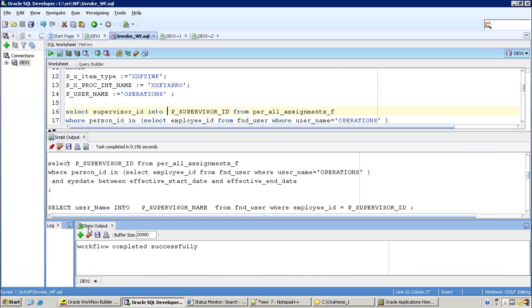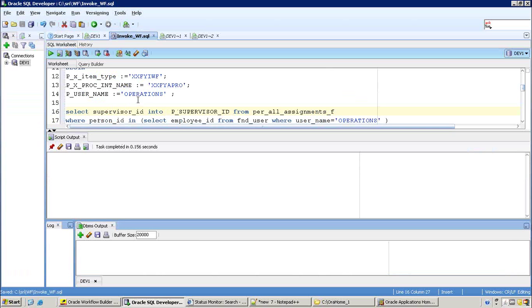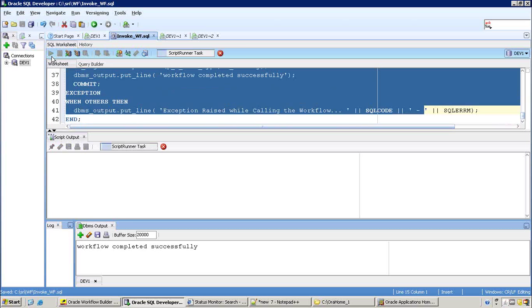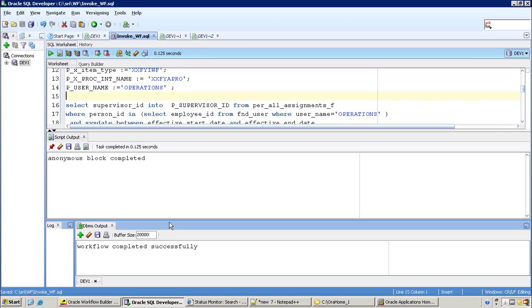Sridhar, you will be showing that looping also, right? How to do looping in workflow, that looping concept also you will be telling, right? Yeah.